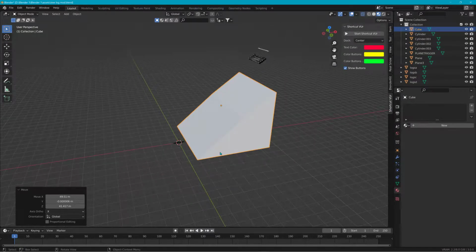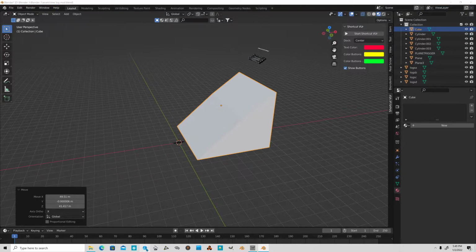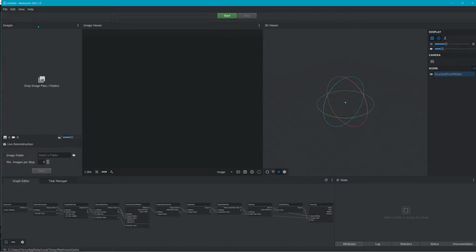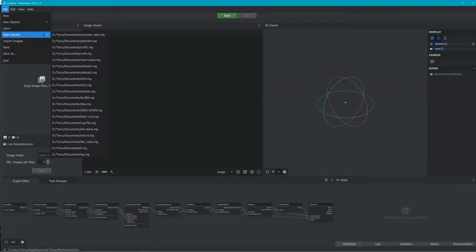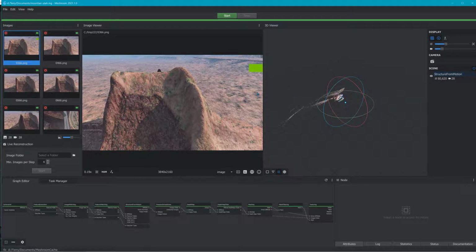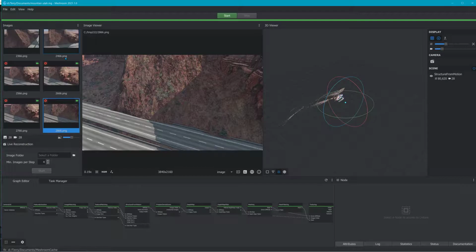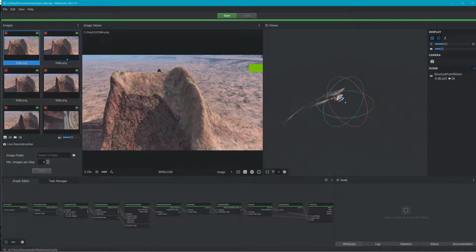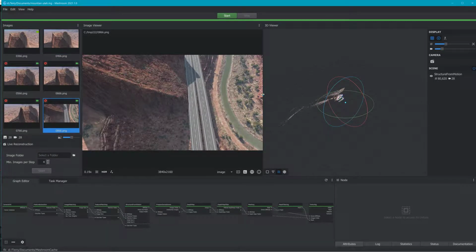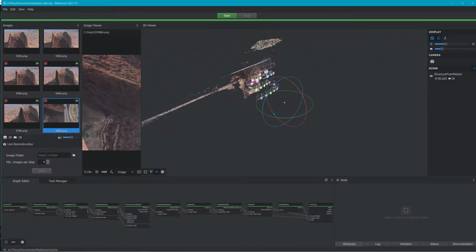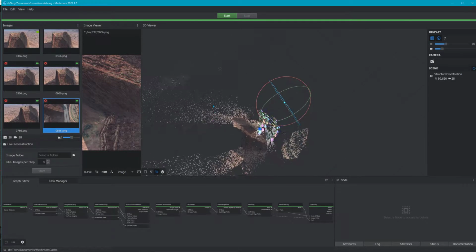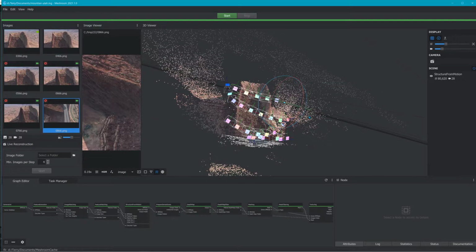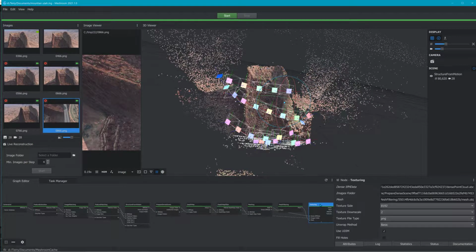Now I went into Mushroom and made a model from the hill in the game, where I took a lot of screenshots. Well, I took video and exported the video into screenshots, and then I ran it through Mushroom and had it process a 3D representation of that section of the map, which you can see. I'll hide the cameras.